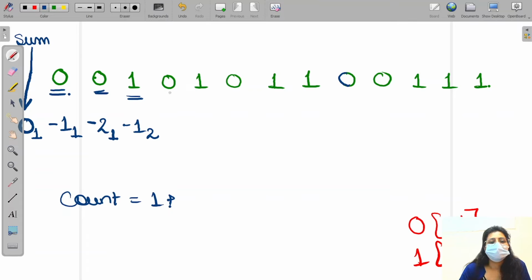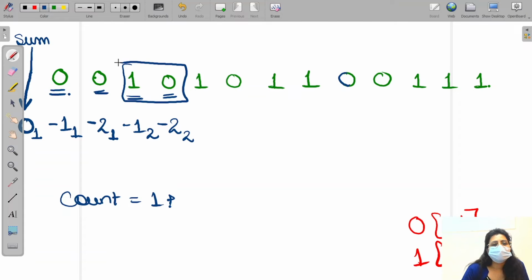Then 0 came and we'll add -1. -1 would become -2. So -2 came for the second time, so we have a subarray which contains equal number of zeros and ones. So this is the subarray. We'll add one subarray more.